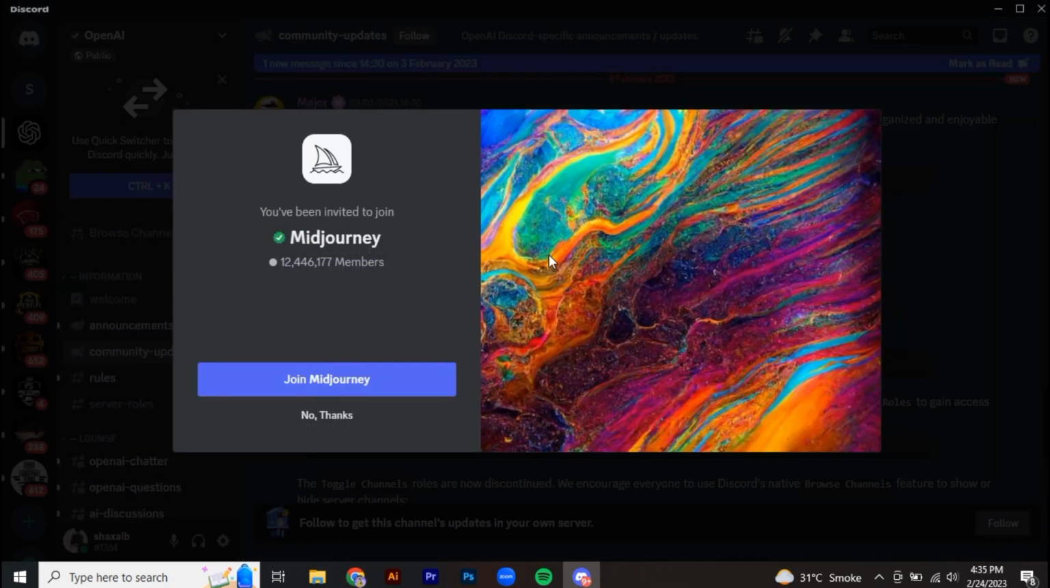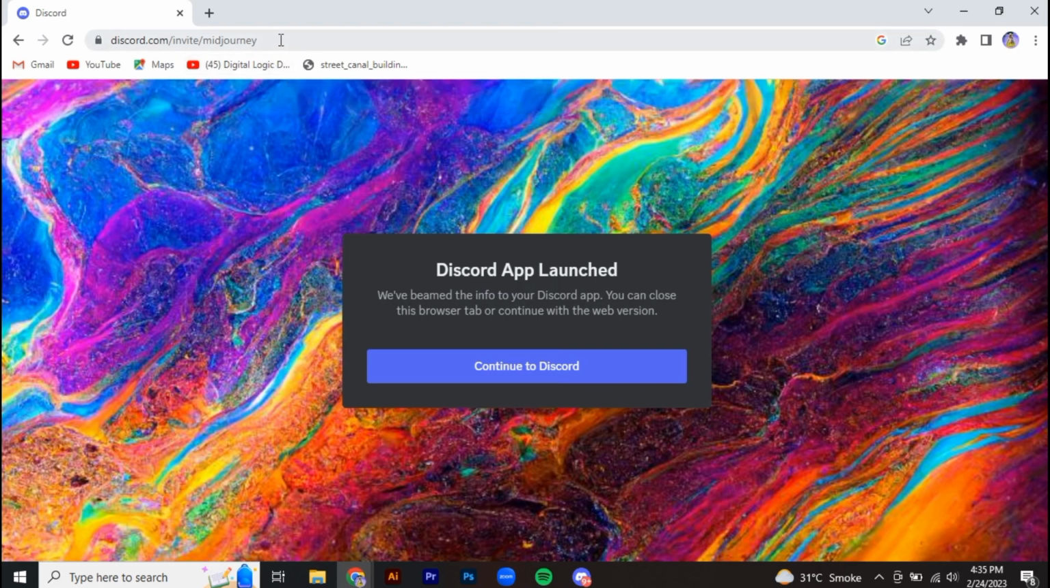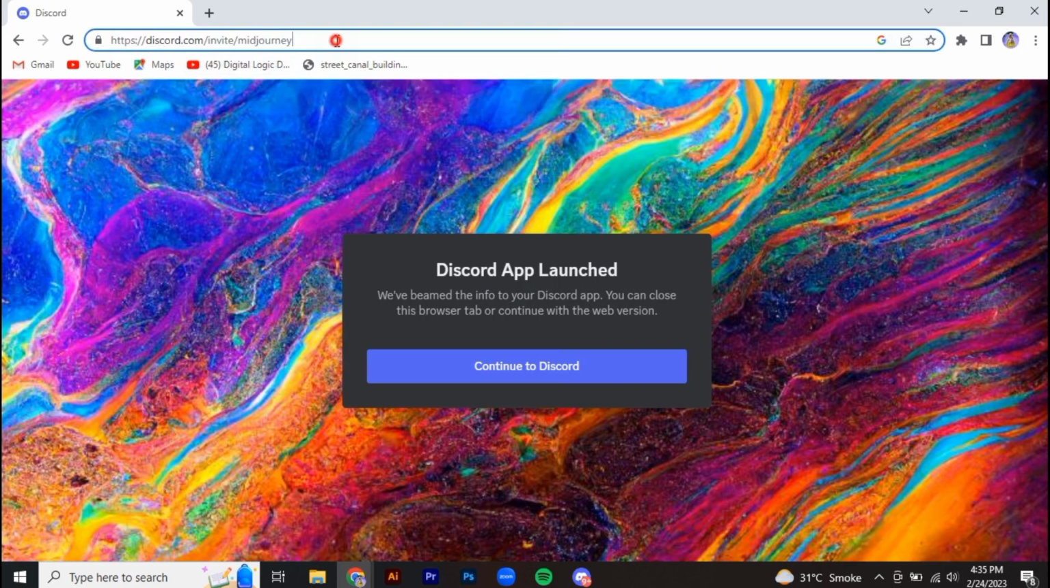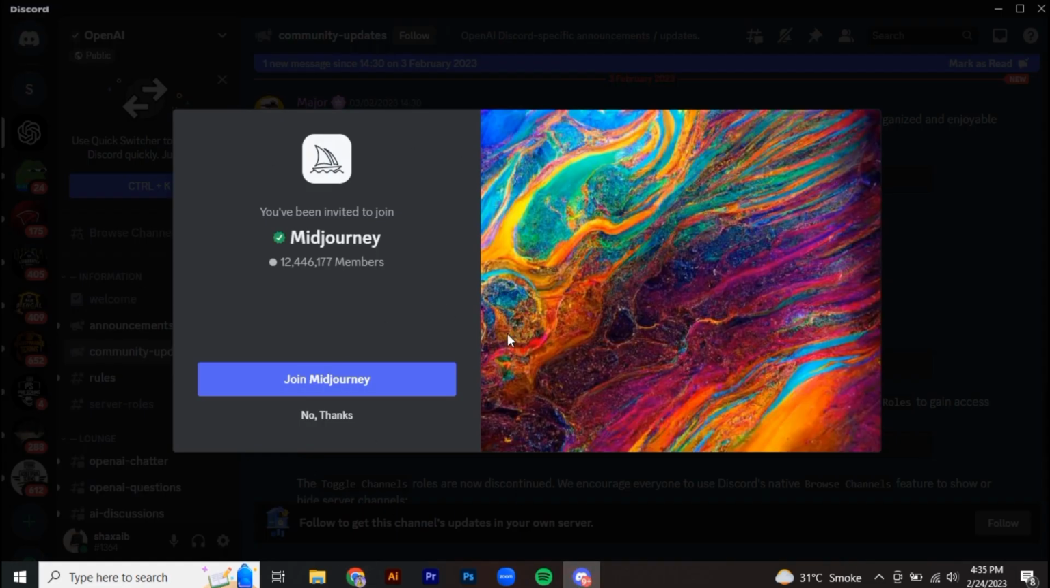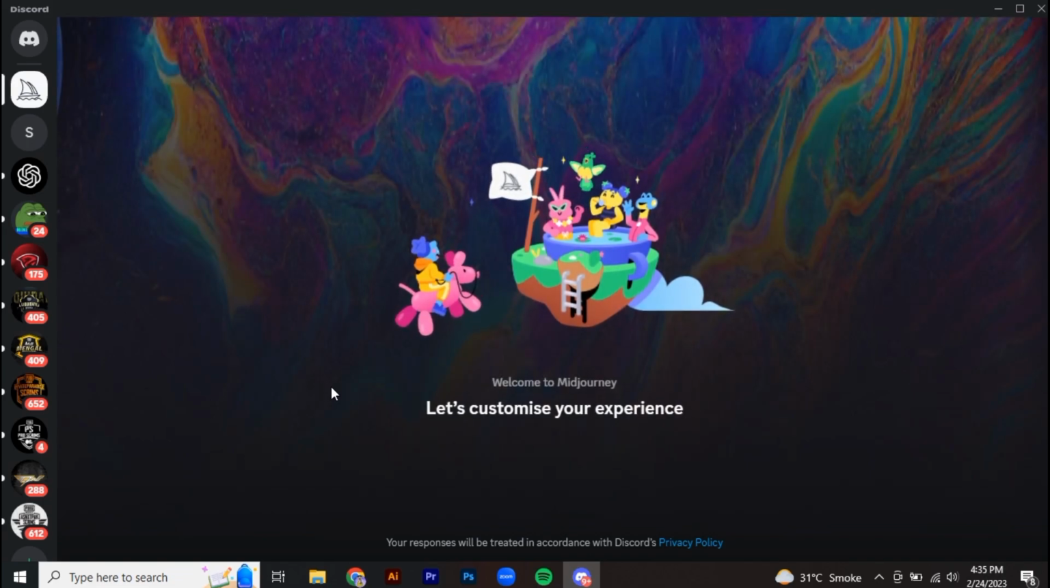Alright, so first what you're gonna do is go to any of your browsers, and over there you have to go to this link, which is discord.com/invite/MidJourney, and it will basically allow you to join the server of MidJourney. Just simply click on continue to Discord and you will be able to join the server of MidJourney. So you can see once I click on it, it will redirect you to the Discord, and it will look like this. Now just simply click on join MidJourney, and here we go.